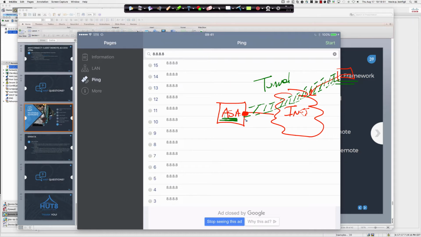Now, when you split the tunnel, or when you do split tunneling, what you're telling the AnyConnect Secure Mobility Client is that you're going to identify a network for which you wish to tunnel the traffic, right?